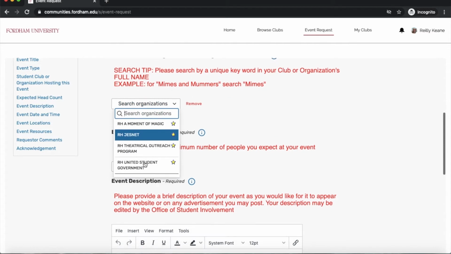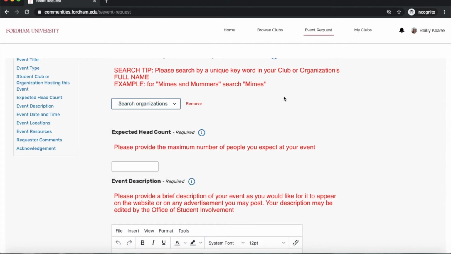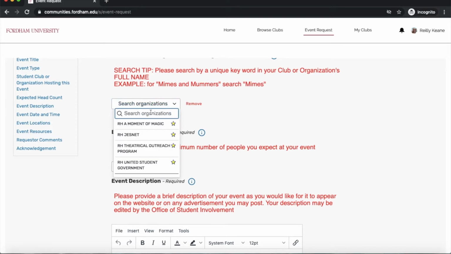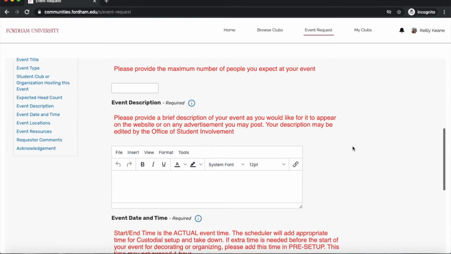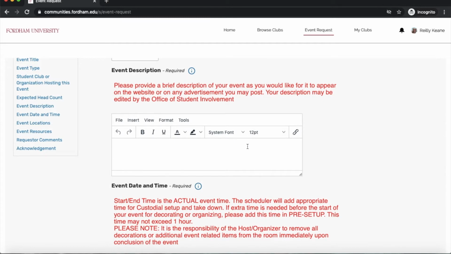Now, if you are a new club that just got approved, it might take a little while for your club to be listed as an organization, but if it doesn't pop up right away, you can search it, and you can also star clubs that you access quite frequently. Expected head count. Again, regardless of whether your event is virtual or in person, we ask that you require an expected head count of how many people you would like to be there, and a description. This description is what will show up on the calendar if anyone were to click on your event.